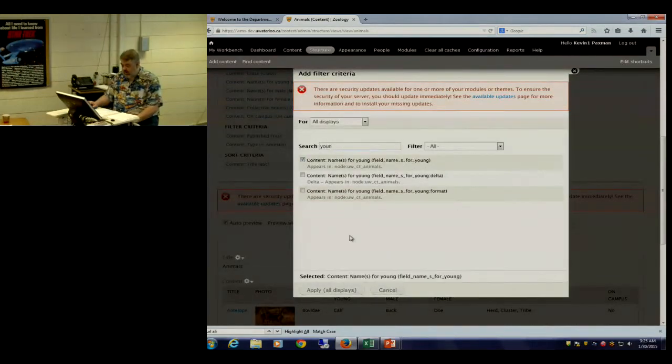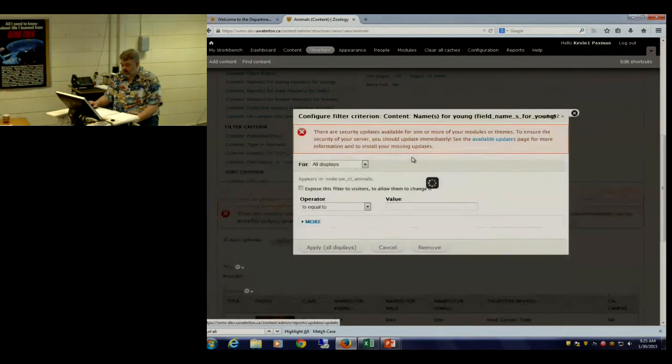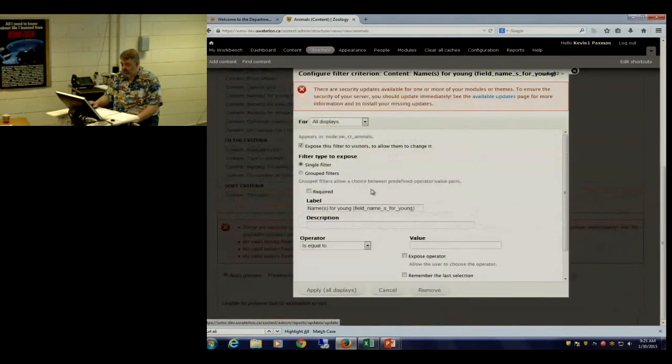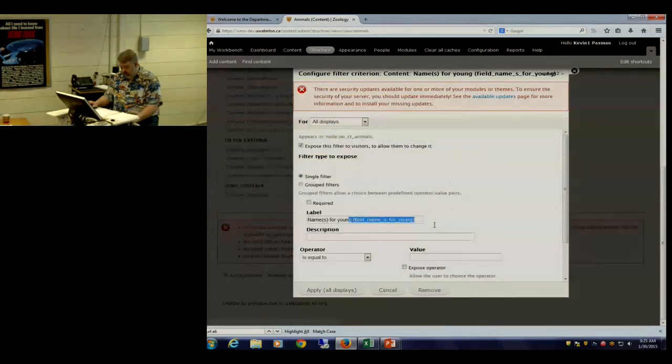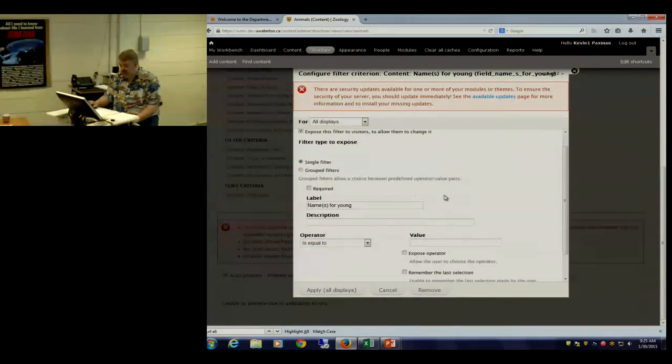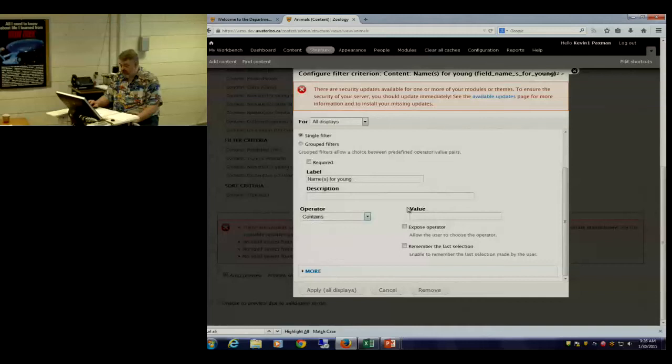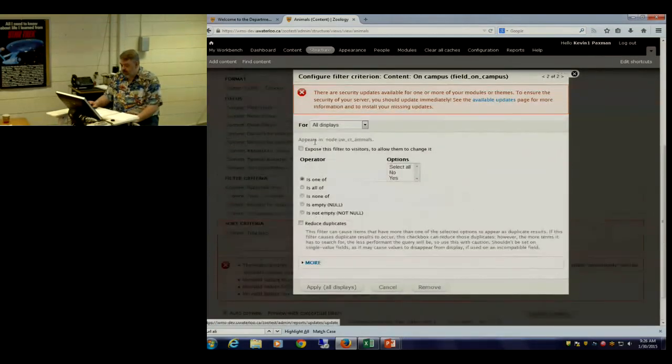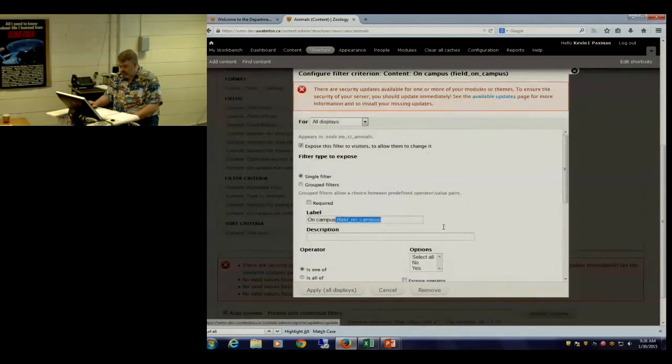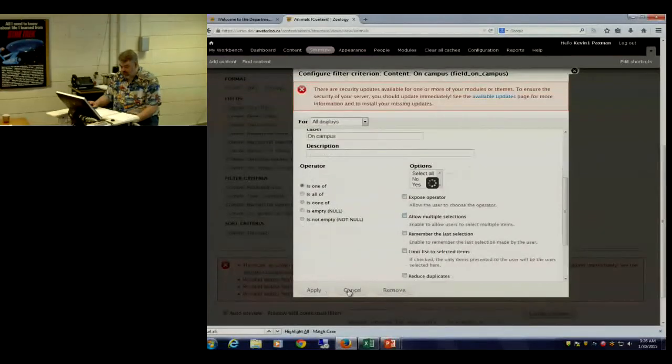And we're also going to search for the on-campus field. So we're going to expose the filter to let people change it. We're going to take out the machine name, which doesn't make a lot of sense to have in there. We're going to make it contains so that they can just type part of a name. They don't have to get it all right. And on campus, we're going to expose it. Going to take the machine name out. And that should do it.